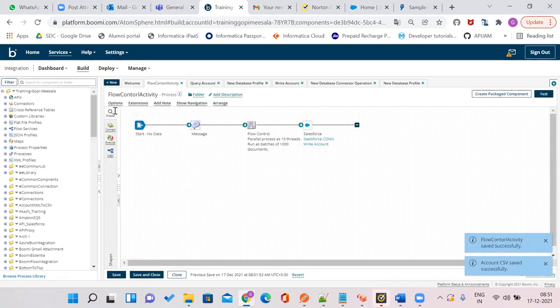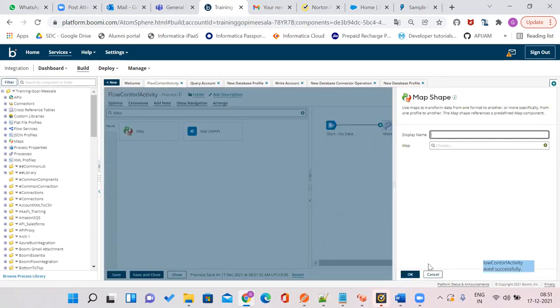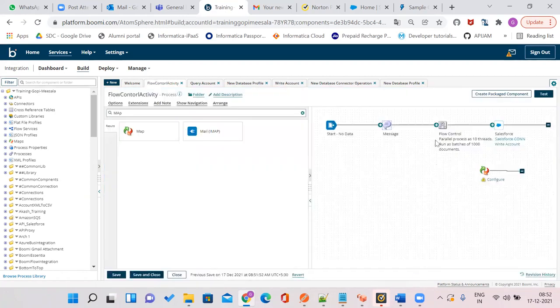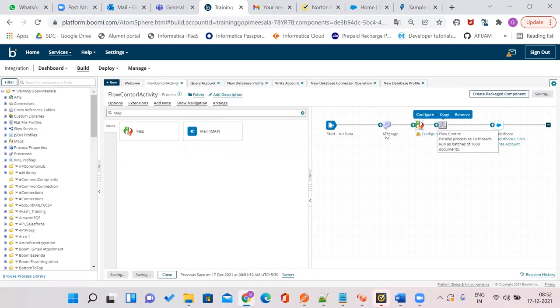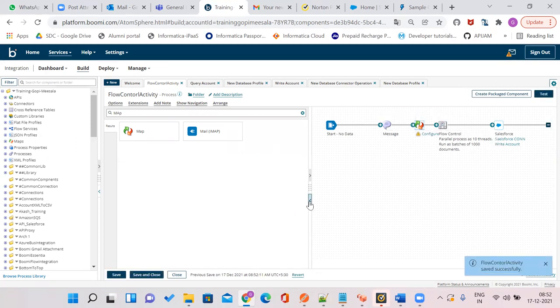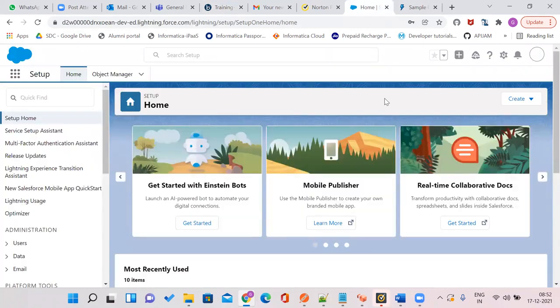Now we should map, right? And map between here and here. Before the flow control shape, you can use it. Now we have the CSV file in our shape, and the CSV profile is there, but we need an XML profile, right?